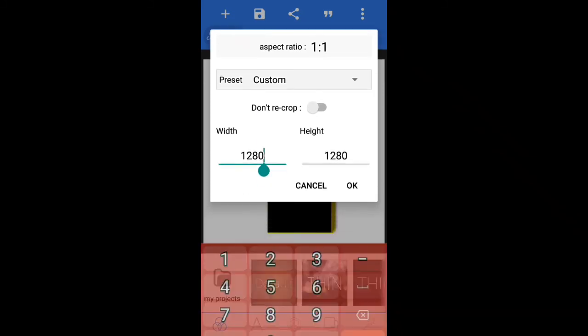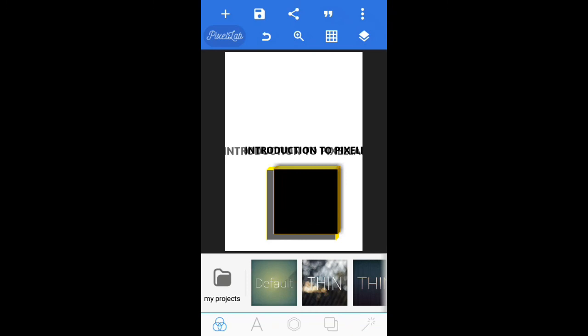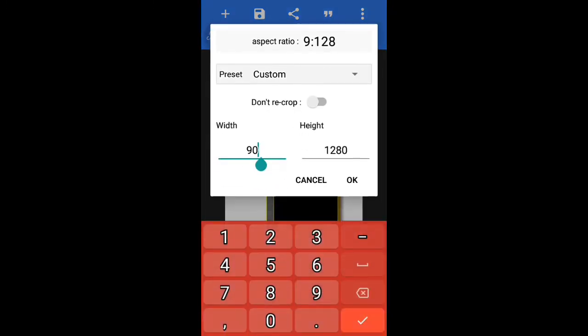I can also increase the width. Let me increase the width and show you guys something. Sorry, let me reduce the width. Let me reduce it to 900, and then you see it changes automatically. Now I keep it back to how it was, the default size, which is 1280.